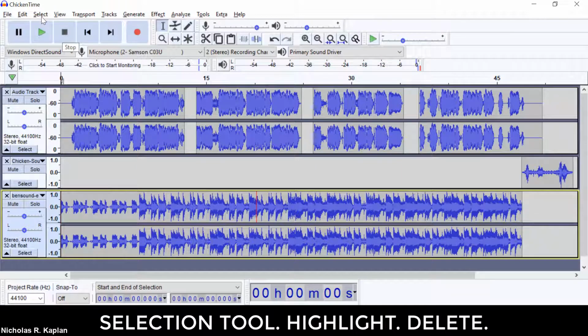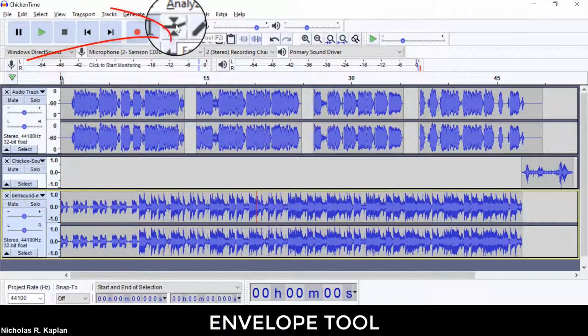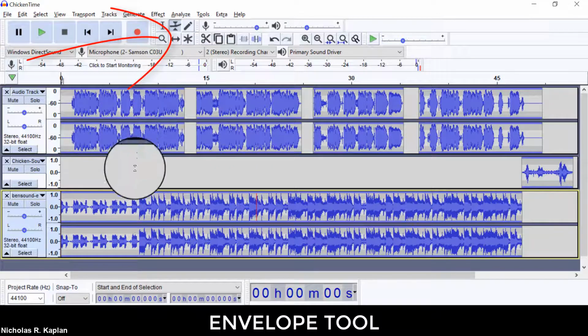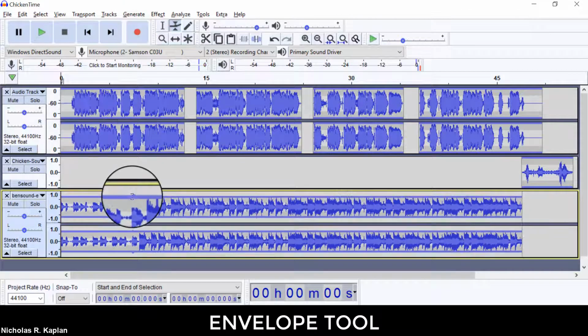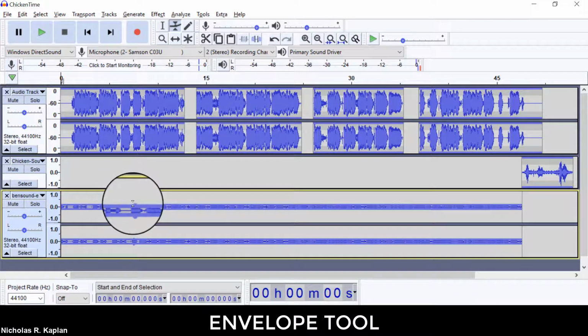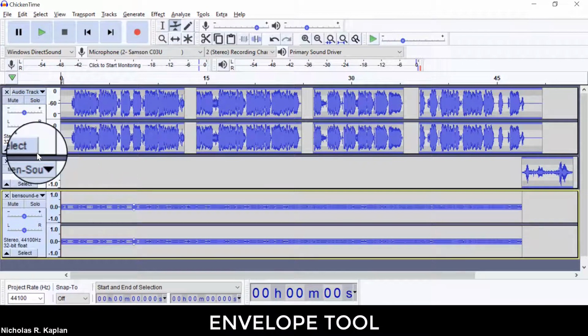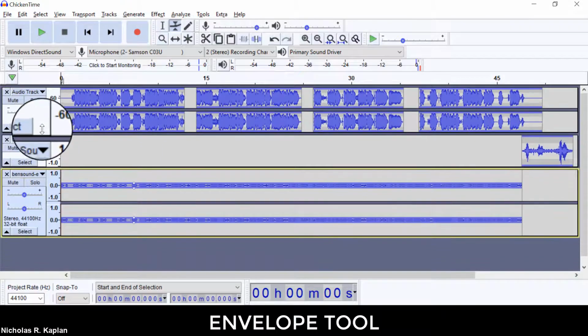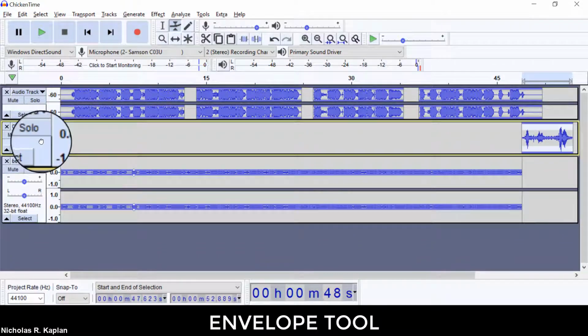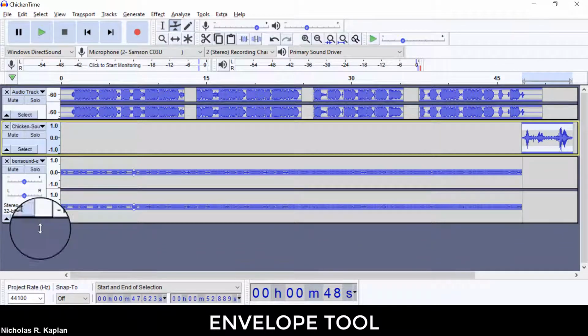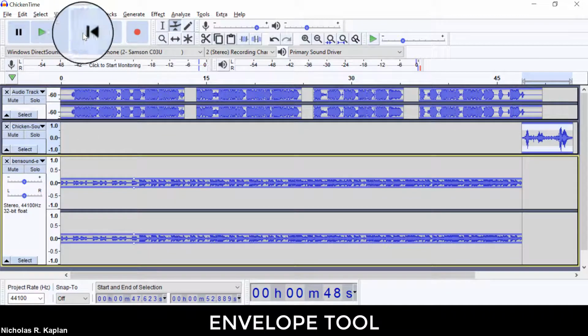The problem is that music is definitely way too loud. So what do I need to do? I'm going to use this tool up here called the envelope tool. I'm going to click on that. Now I'm going to come down to my audio. I'm going to left click and hold, and it's going to allow me to drag down to make it quieter. It's a little hard to see. So you know what I'm going to do? I'm going to shrink these tracks for just a second. Make this a little bit bigger. There we go. And let's push play.